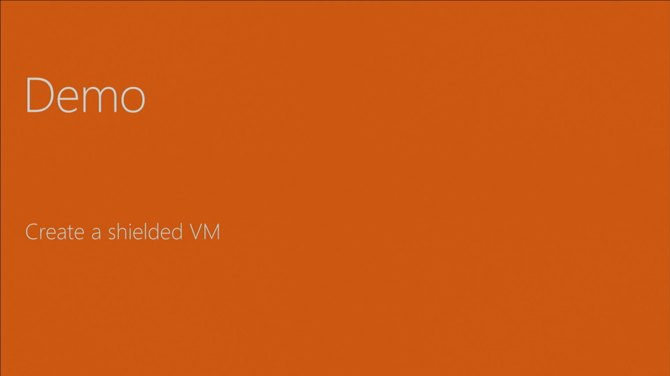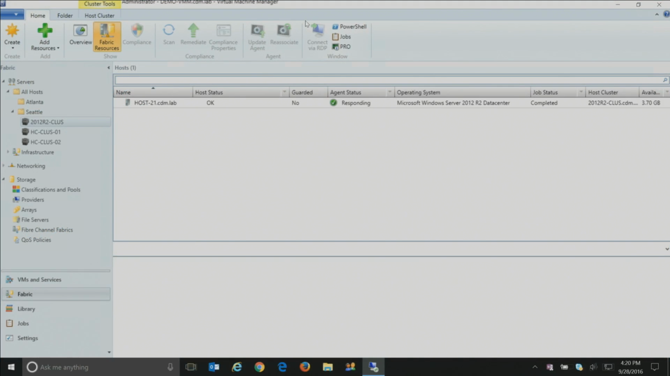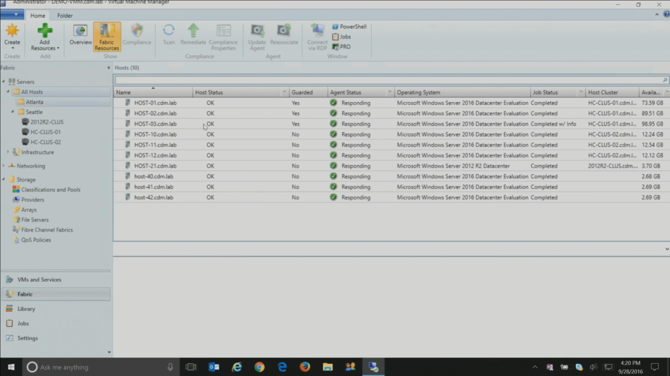Let's take a quick look at the demo. OK, so I'm going to look at all the hosts. As you can see, there is a guarded column. I have 3 guarded hosts.